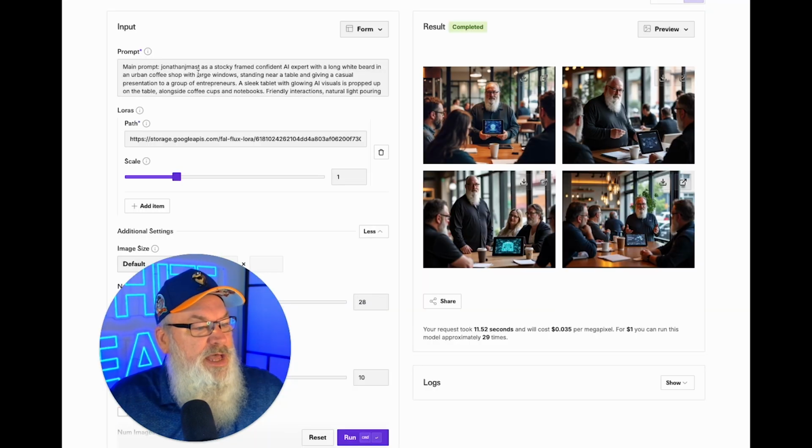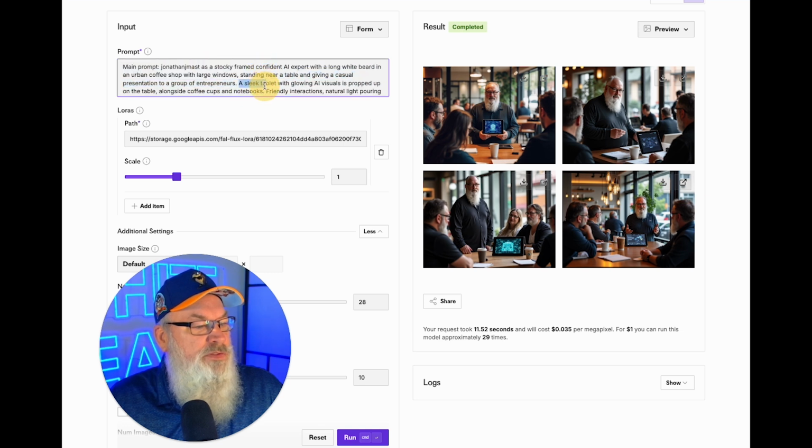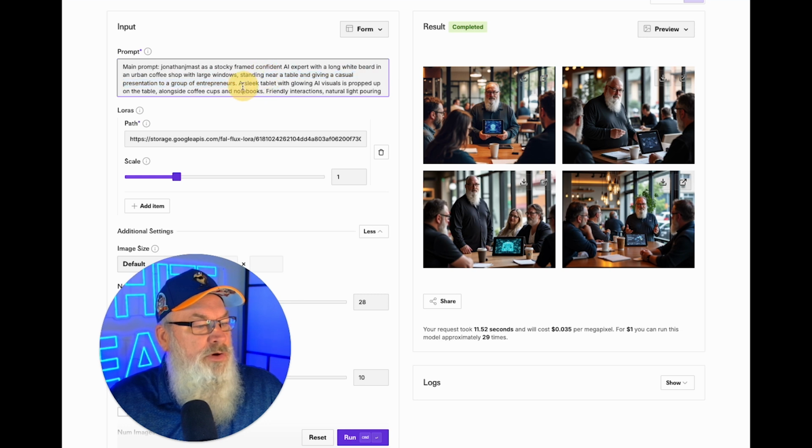So, stocky frame, confident AI expert with a long white beard in an urban coffee shop with large windows, standing near a table, giving a casual presentation to a group of entrepreneurs, a sleek tablet glowing. I'll get rid of that. We don't want the tablet in there because I think that's causing some issues. Sometimes it's hard to highlight what you want, so then we'll just do it with the cursor the old-fashioned way.